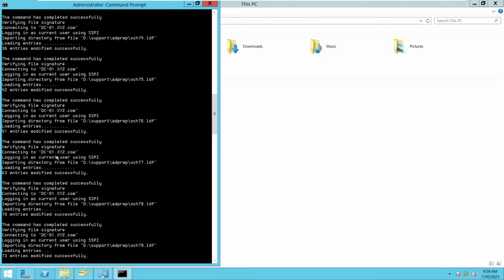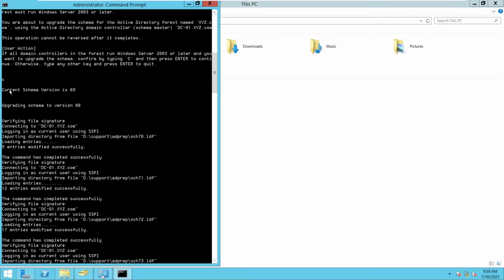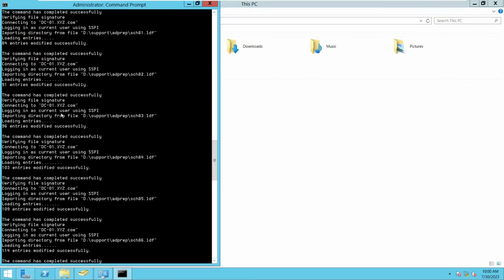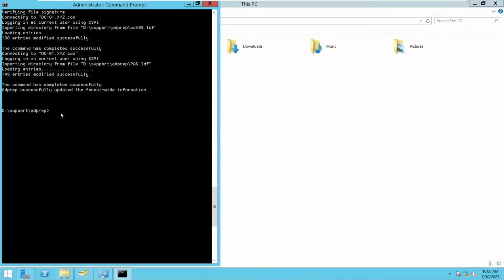Now if I scroll up, you can see the current schema version in Windows Server 2012 was 69, but now we have mounted the Windows Server 2019 ISO media and we have upgraded the schema version to version 88, which is very important. Without that upgrade, you will not be able to migrate your Windows Server 2008 or 2012 server to the latest or current release. Please do remember that part. Again, you can see ADPrep successfully updated the forest.